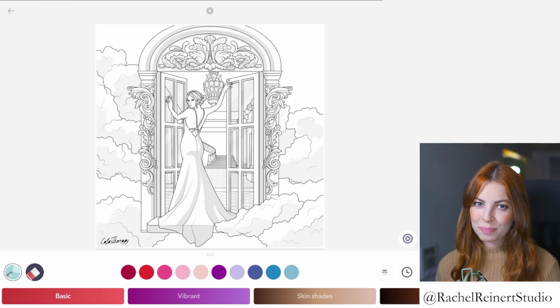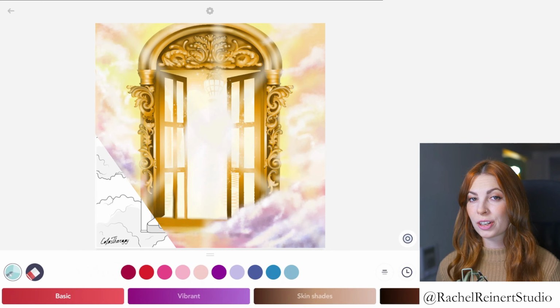Hi everyone, I'm Rachel. In this tutorial, I want to show you how to create heaven clouds using the Color Therapy app. If you search for heaven clouds in the app, you can find so many gorgeous images that you can use this tutorial for. Instead of doing a blue sky for your background, consider fluffy cotton candy clouds. This is great for fantasy scenes.